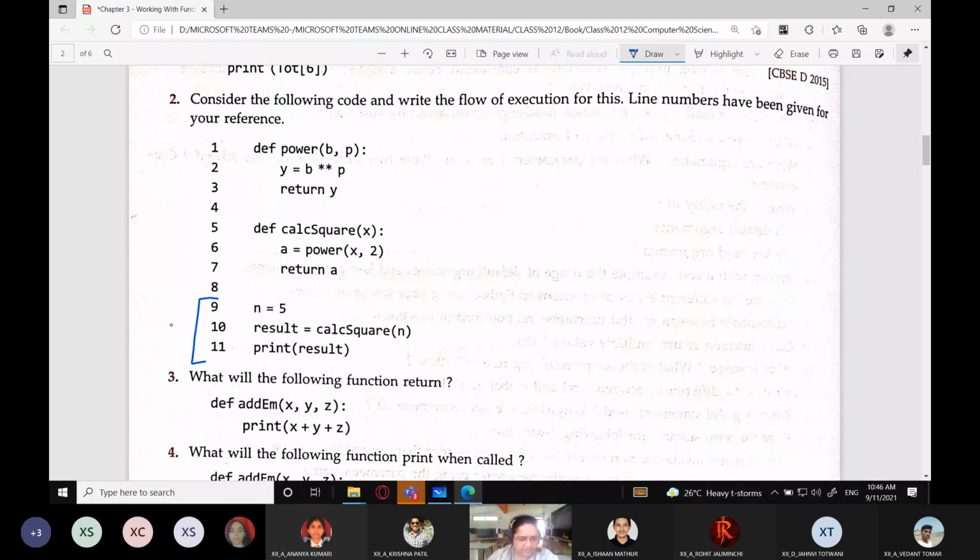These are the statements within the global area. Because these are statements within the global area, the first statement is this one. So your execution will start from this part, right? So first will be 9. After 9, we come to 10, right? Now result equals calc square n. That means there will be a jump to this statement, that is 5.